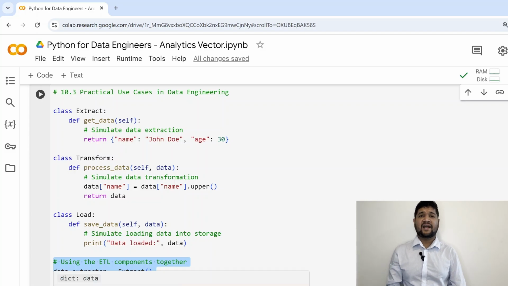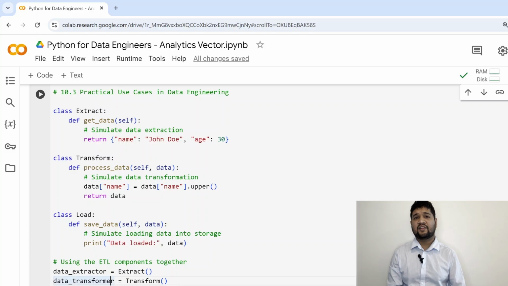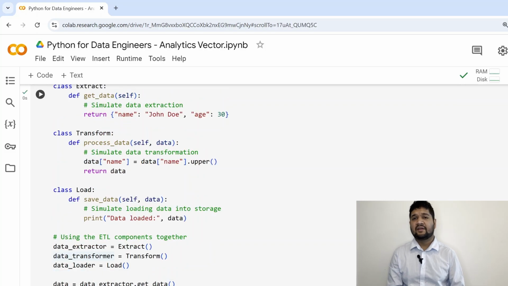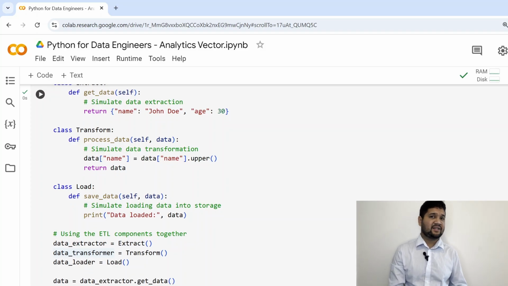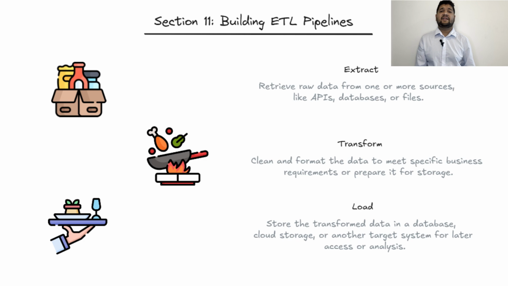Object-oriented programming provides a structured approach to code organization, improving reusability and scalability. Principles like encapsulation and inheritance ensure secure and efficient workflows. Polymorphism and abstraction simplify complex logic, making the code flexible and easy to extend. In section 11, we'll be combining the extract, transform, and load concepts to build a complete ETL pipeline. By the end, you'll understand how each of these steps integrates into a seamless workflow.